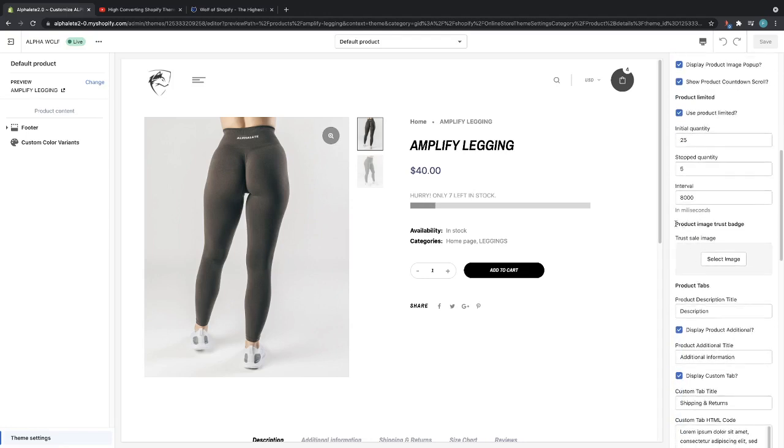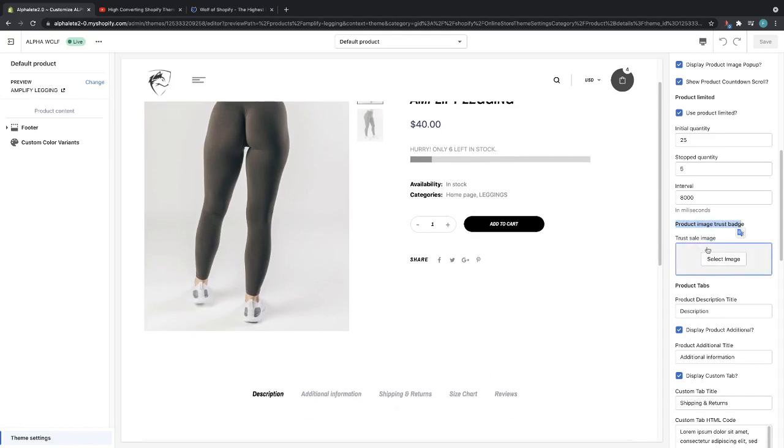So here's a section for your product image trust badge, which we're going to make a separate episode on. I haven't made one yet, but the trust badge will go right here generally, for this layout that we have. And it just works by uploading your own image.